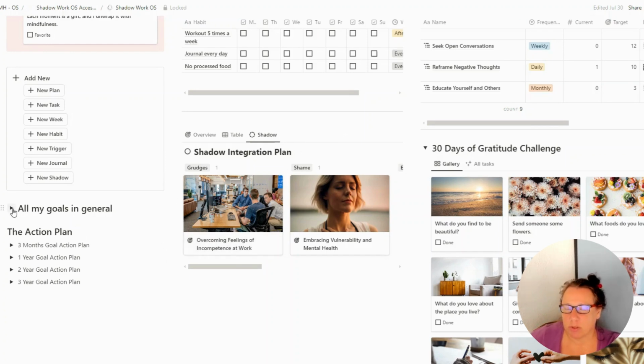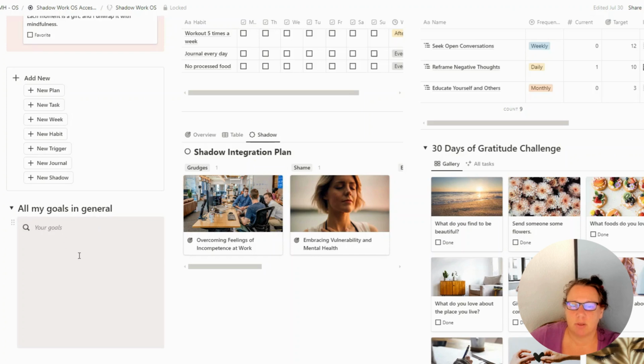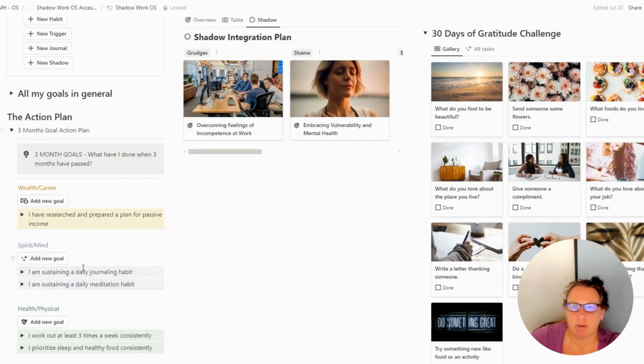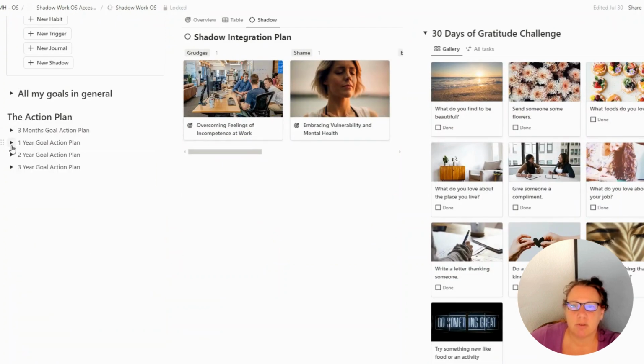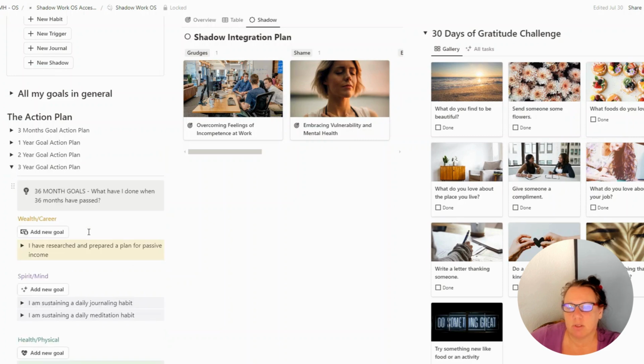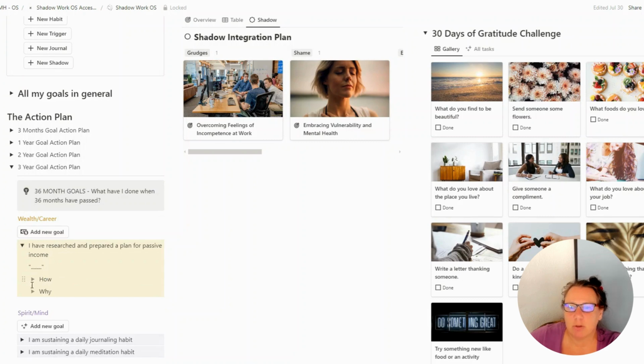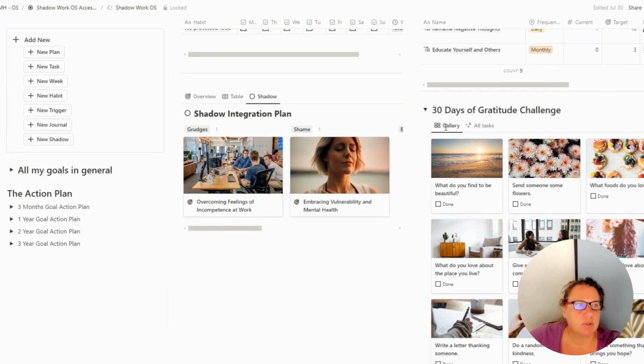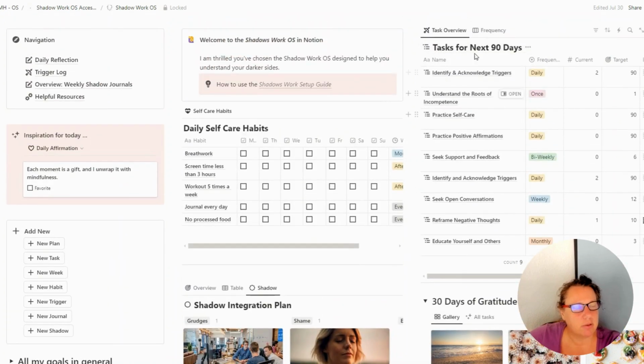If you're talking about goals, your general goals, you can jot them down here and then break them down into 3 month goals for different areas of your life, or 1 year, 2 year, 3 year goals. You can just add a new goal, how you do it, why you want to do it, what this goal is, you just note it and you're good to go. You break it down into tasks and you add it here to the task template.